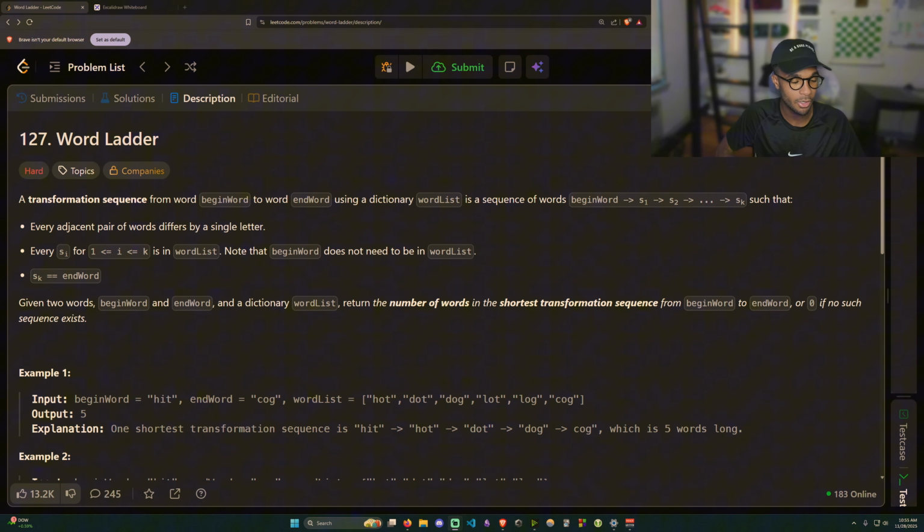But today we're going to solve LeetCode Hard 127, Word Ladder. A transformation sequence from begin word to end word using a dictionary word list is a sequence of words from begin word, S1, S2 to SK, where SK is the end word, such that every adjacent pair of words differs by a single letter. Every Si in the sequence is in the word list, and note that begin word does not need to be in the word list.